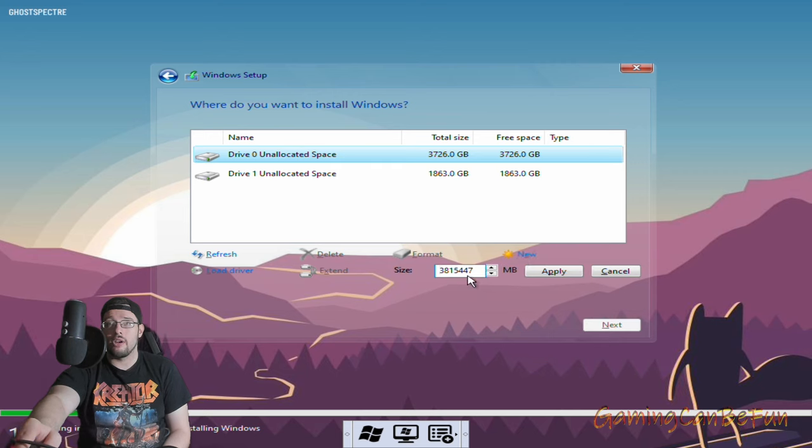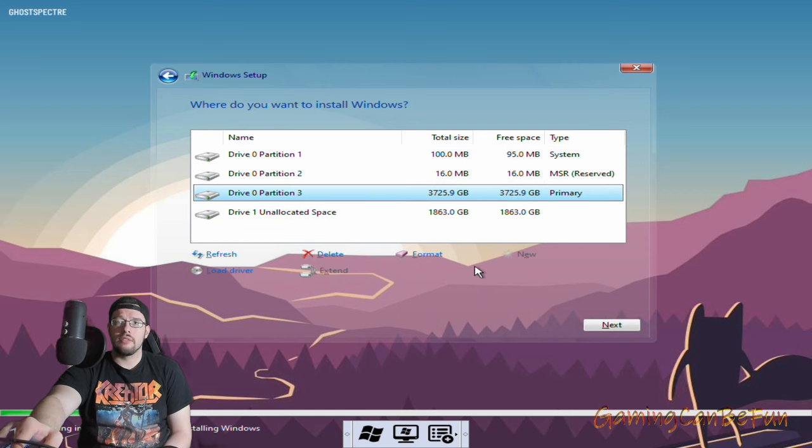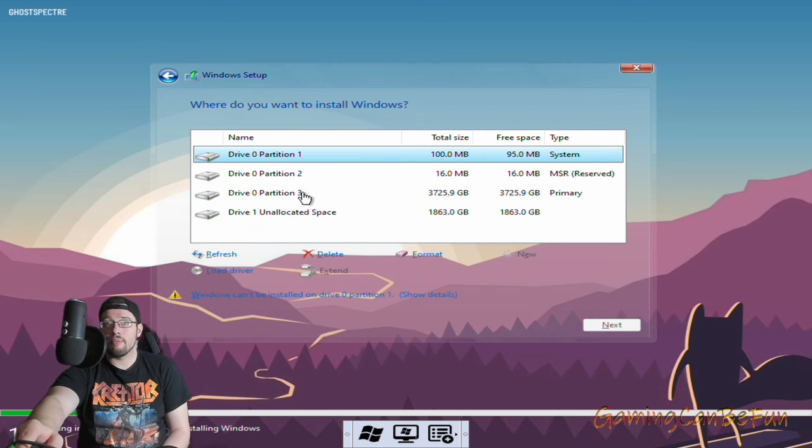That one, click on new. Click on the up arrow to make sure that's the whole amount of the drive. Click apply. And then it says to ensure that all Windows features work correctly, Windows might create additional partitions. Imagine that. For system files, hit OK. So then, as you can see here, you have all these different partitions.